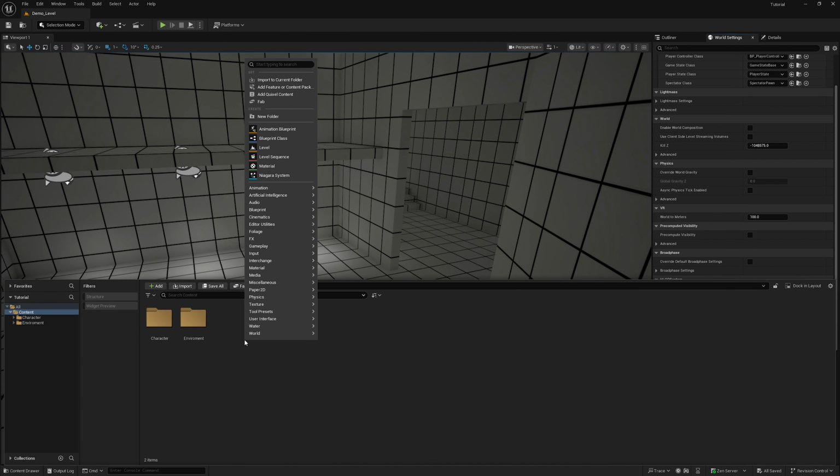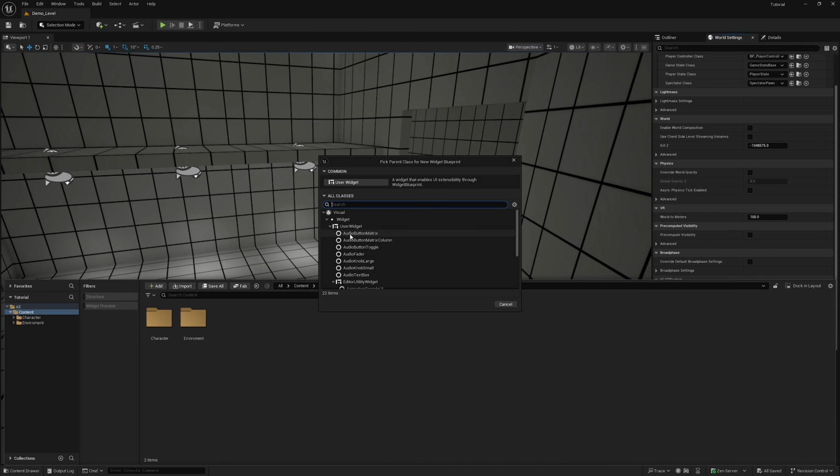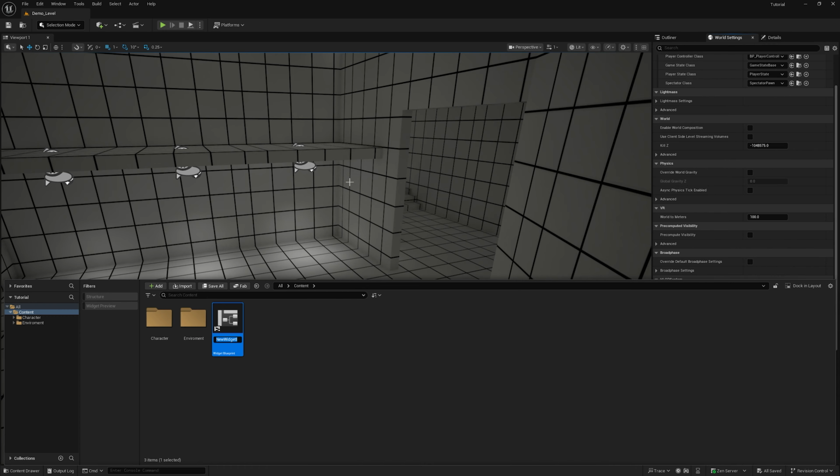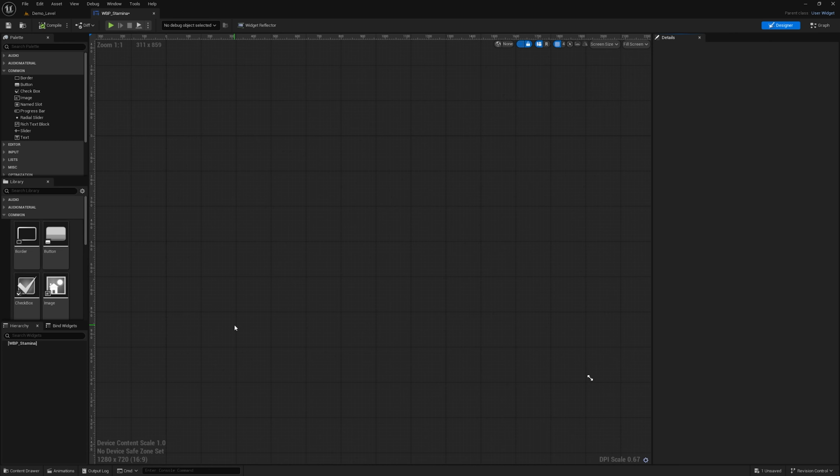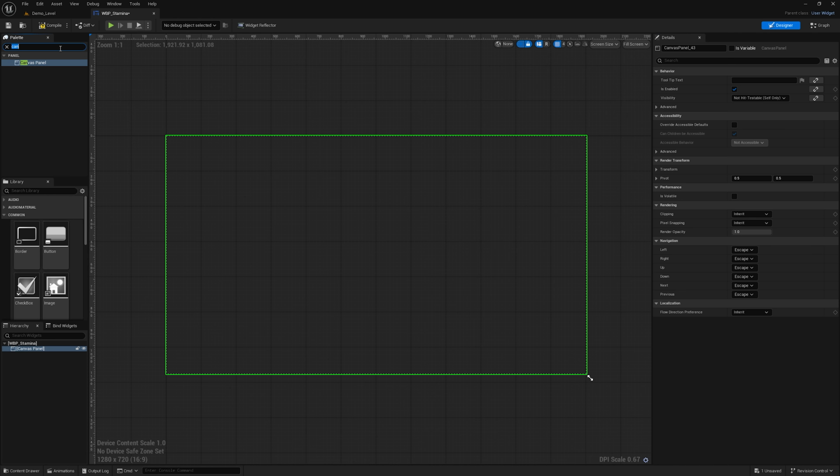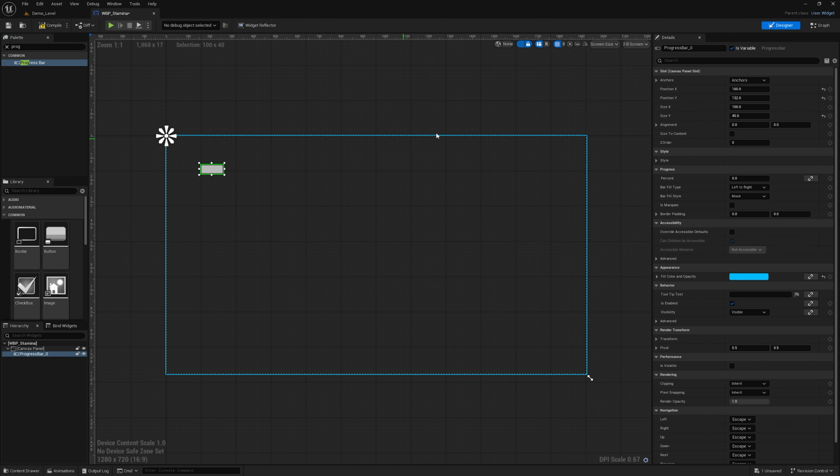Let's get started. Start by creating a new widget blueprint. Select User Widget. Rename it to WBP_stamina, then open it. Drag in a canvas panel. Next, drag in a progress bar and rename it to PB_stamina.